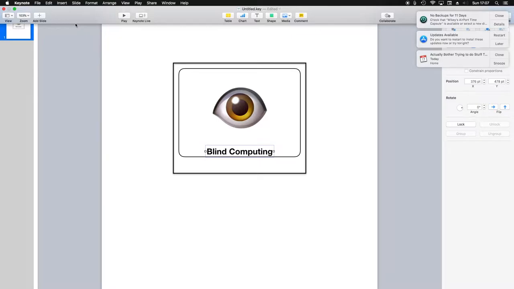Width, height, position: 376 points, 478 points. Okay, so this starts at 180, and it's 400 big. So that takes us to 580. Take away 44. Well, actually, take away 40, because that's the amount of space I have. And you get 540. But I'm gonna add 20 pixels of padding. So let's say this is 560.